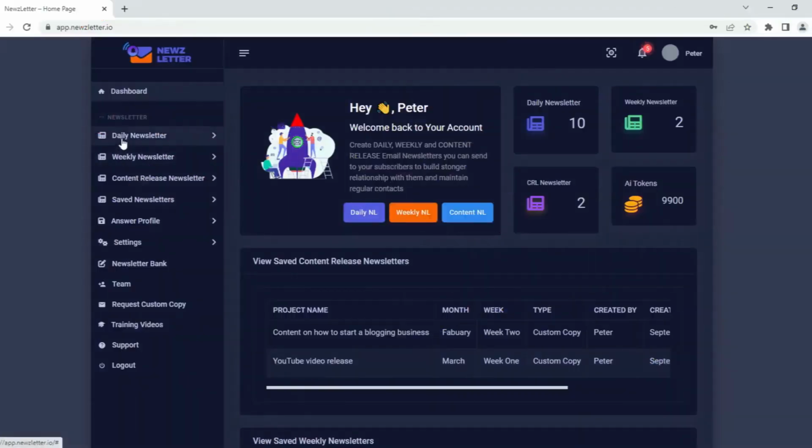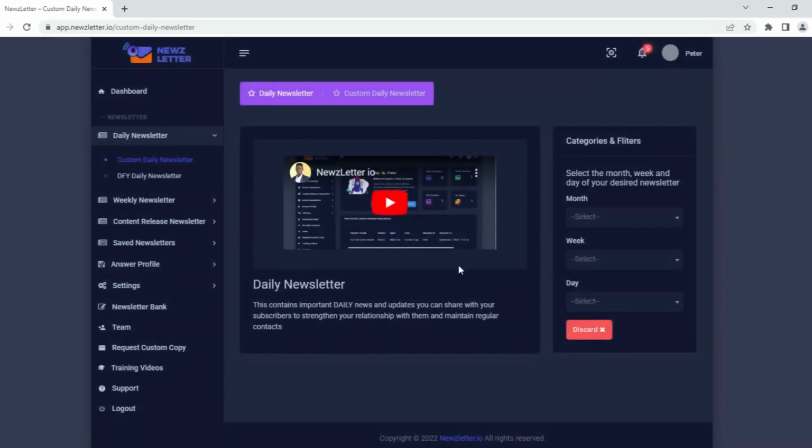Go to Daily Newsletter. Select Custom Daily Newsletter. Choose the month you want to send the newsletter. It could be January, February, March, or any month of your choice. Select the particular week you want to send the newsletter. It could be the first week, second week, third, or fourth week. If it's a month that has up to 5 weeks, there's also a newsletter for it. Finally, select the day you want to send the newsletter you want to create.